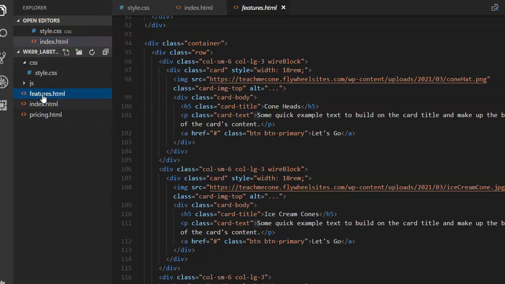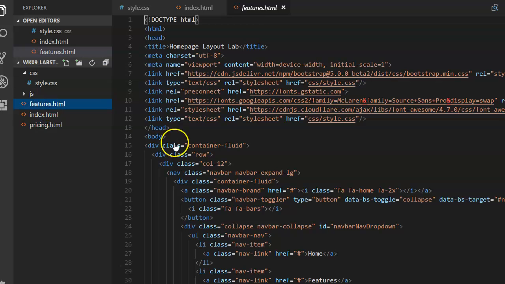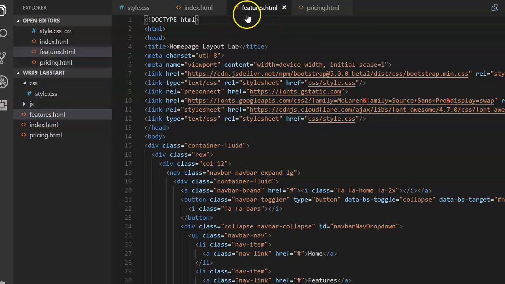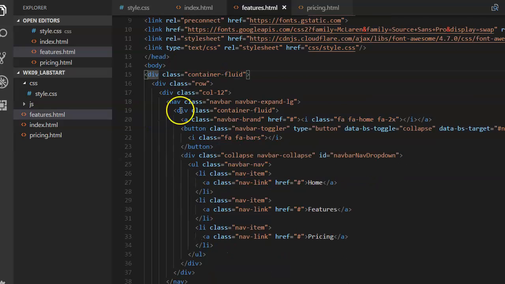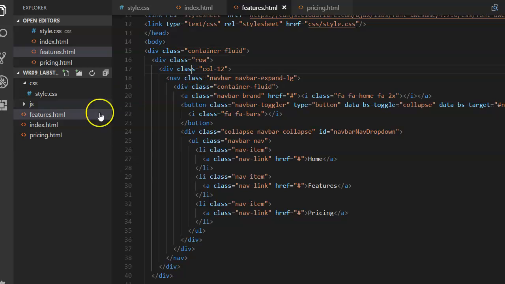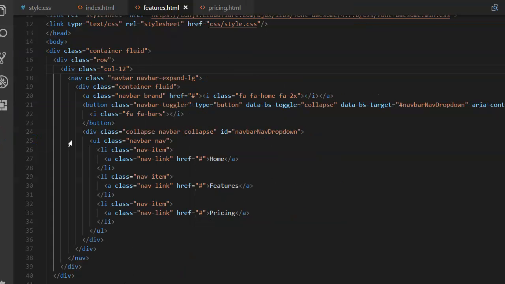What we're going to want to do is double click on our features HTML, and we'll also double click on our pricing. So let's go to features first. What I want to do is more or less get rid of everything but our nav bar section. So I have the div class container fluid, and this is my nav bar section. So it starts right here.